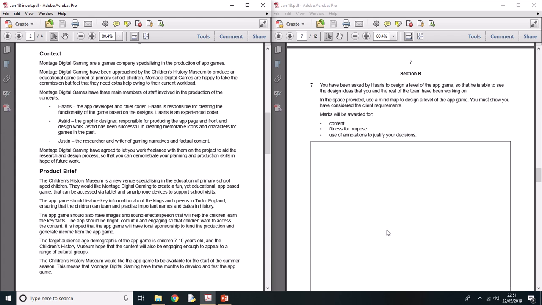So you're going to need something for characters. Characters, you could have kings and queens. Coming off that, you could have important names. You could have dates coming off it. You could also have images to be used, sound effects to be used. And you just need to think about what kind of stuff. So if it's going to be music, what sort of music can you have for Tudor England? You could just put like music from the time period.